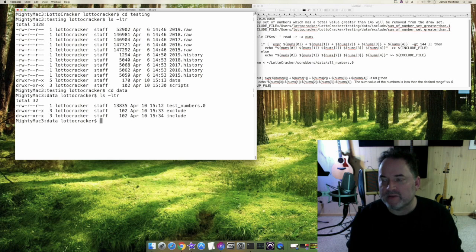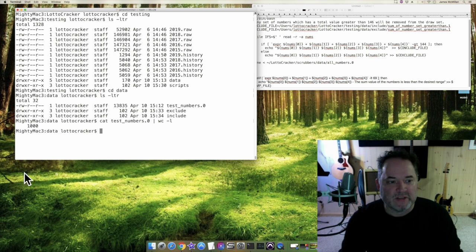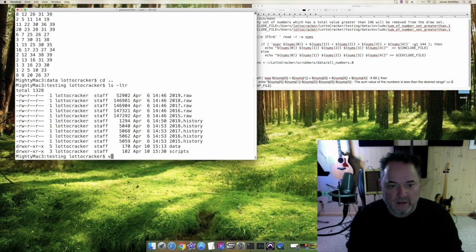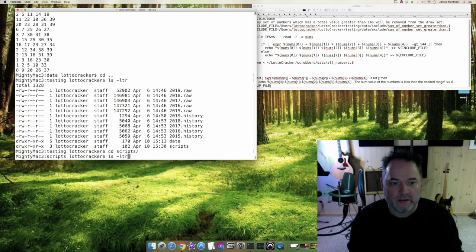When I got those 1,000 results, I put them into the test numbers file right here. And you can see that there are 1,000 number sets in here. So those are the most recent winning numbers. It won't take long to run a test script because there are only 1,000 number sets in here. It takes a while to run against all the numbers. Now the script itself, we're going to run here.